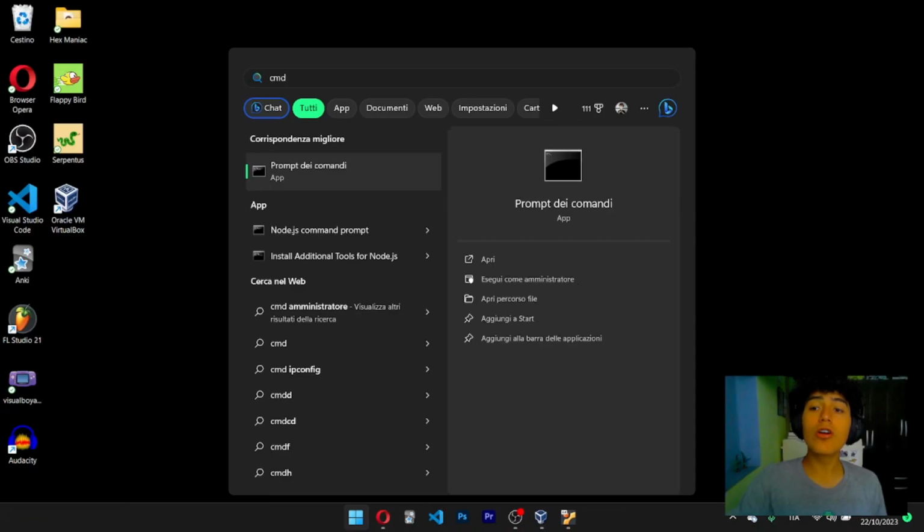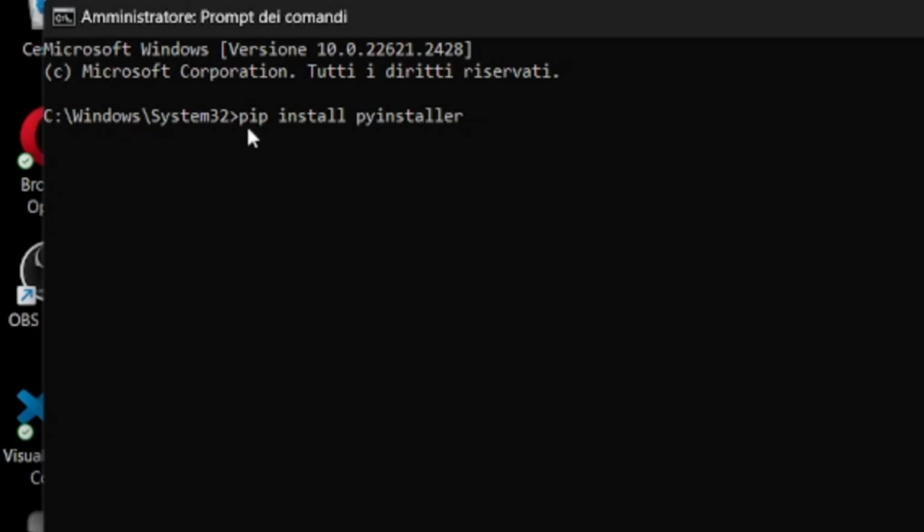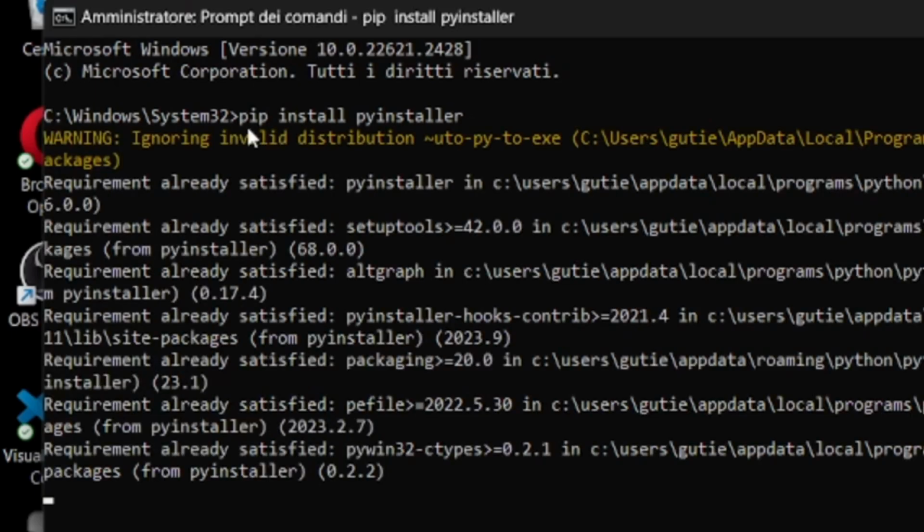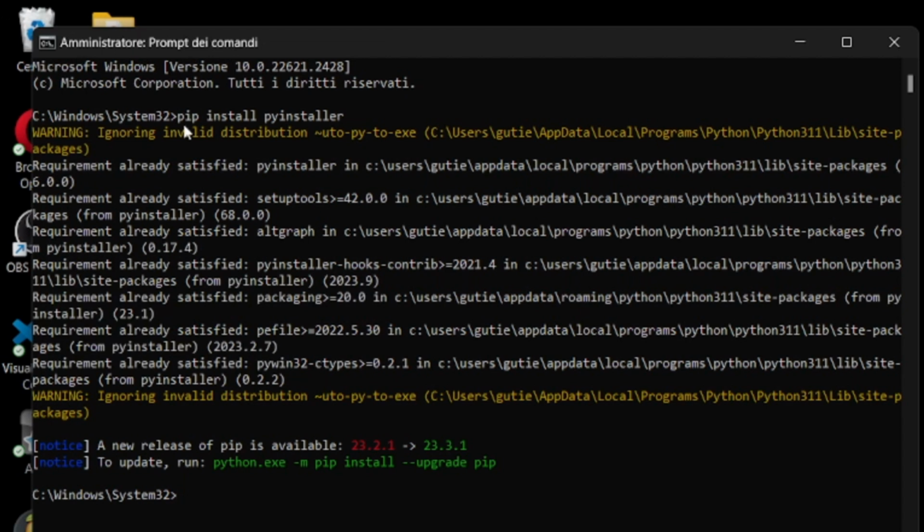We just have to make sure that we have already installed PyInstaller. That is a program that allows us to do this quickly, and we just have to go to the CMD. You can open it with or without administrator permissions. We just write pip install pyinstaller and you will get it, but because I already have it, it will not be installed.